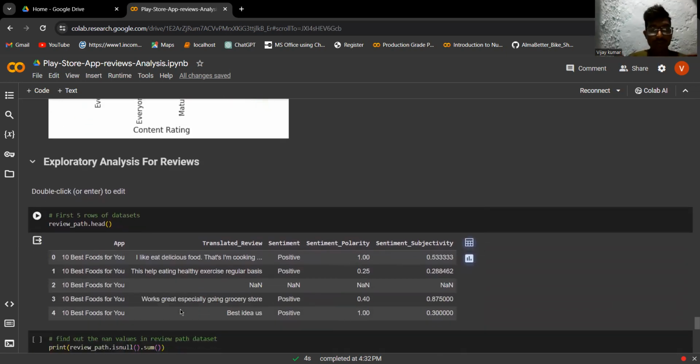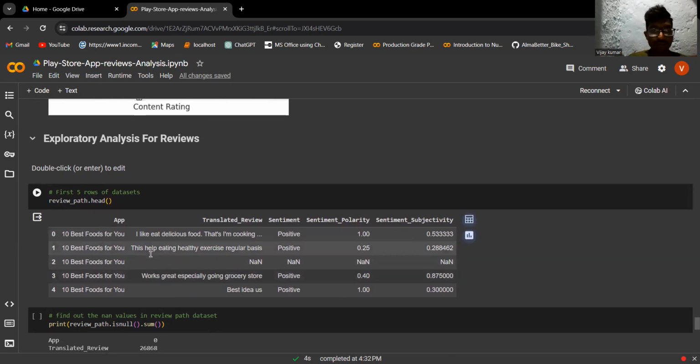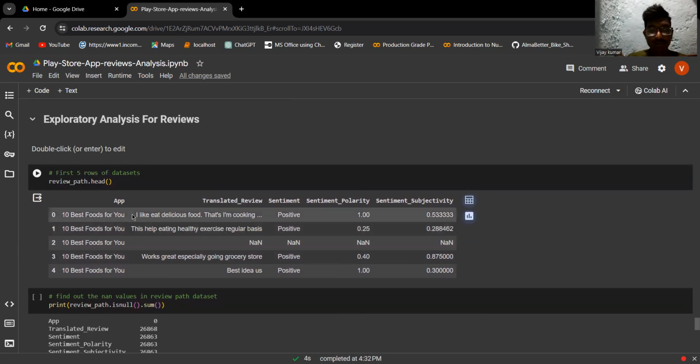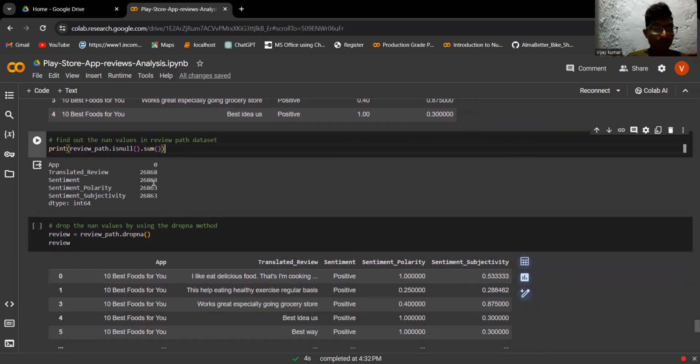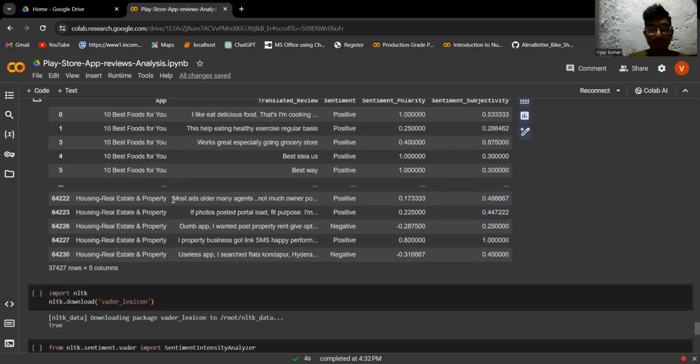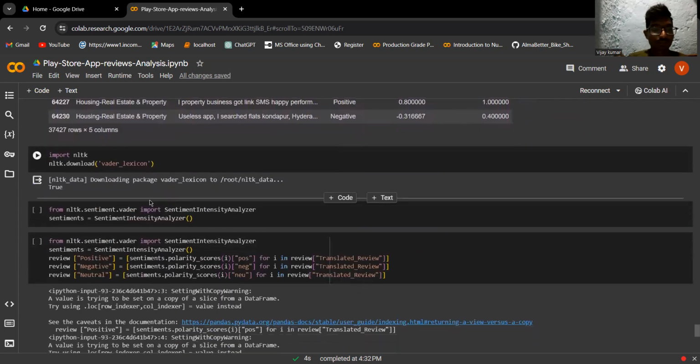Now what we are doing is data analysis for reviews. There is another file, user reviews. Here we can see the app, translated review, sentiment, sentiment polarity, and sentiment subjectivity. We check if there are any null values. There are null values in translated review, sentiment, sentiment polarity, and subjectivity. Now we are dropping those rows using the dropna function.